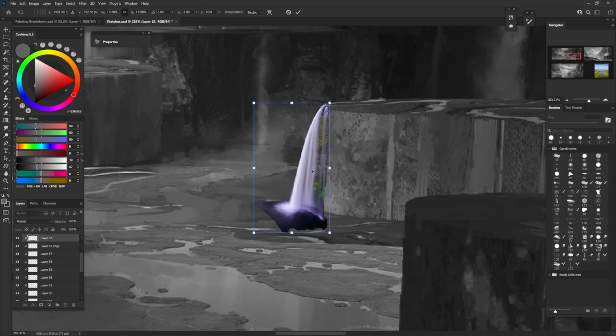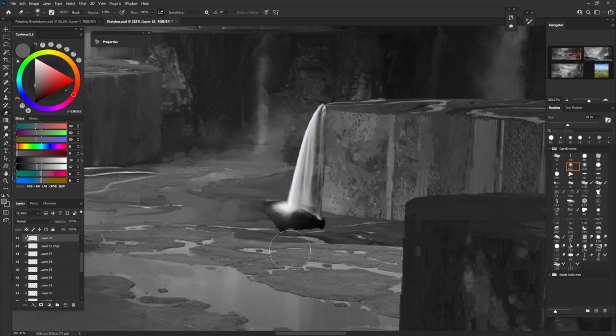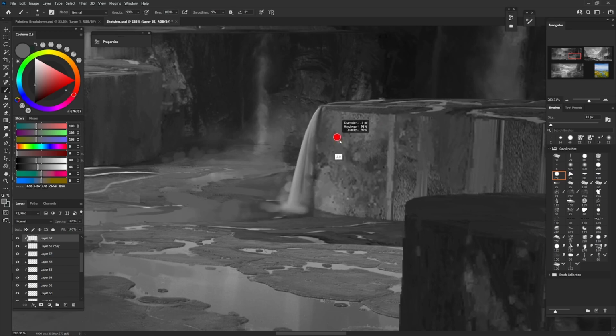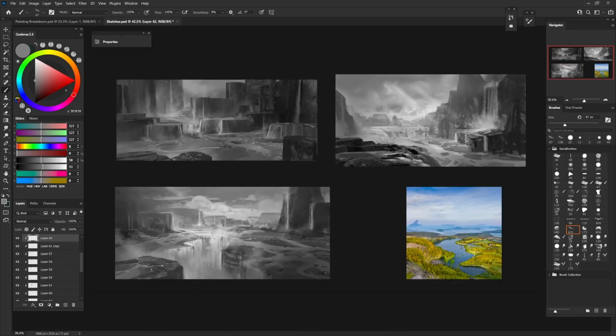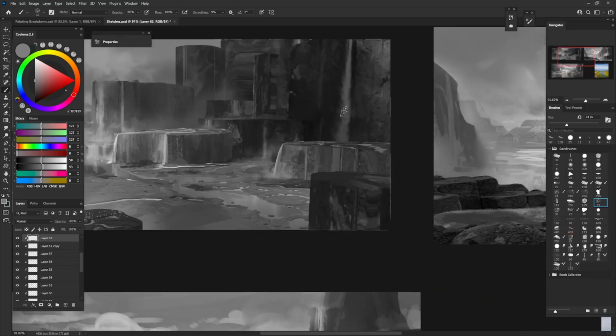And yet another side-on waterfall. This is over into the right of the image, away from the focal point, so I've brought the values down. I use that quite often, where I'll just use the hue, saturation, lightness adjustment. It's quite good for doing those kind of global value adjustments, like just knocking the value down.